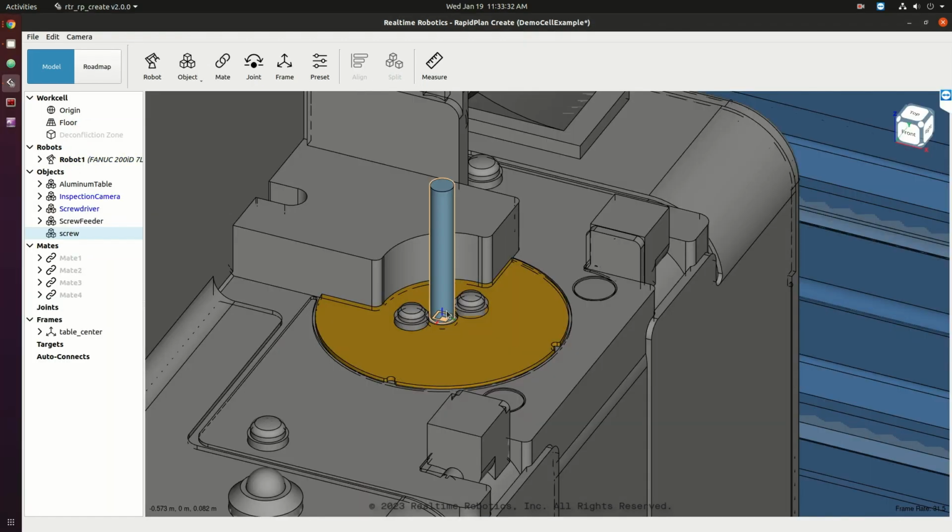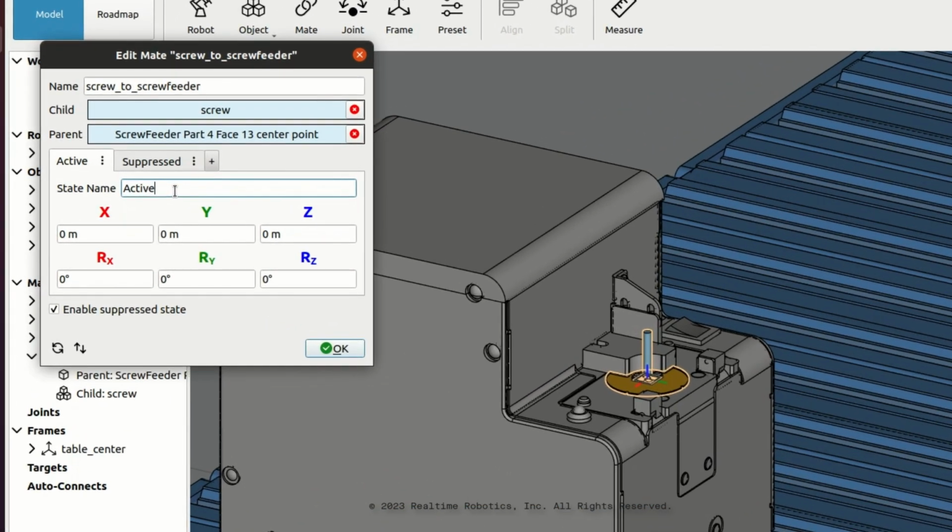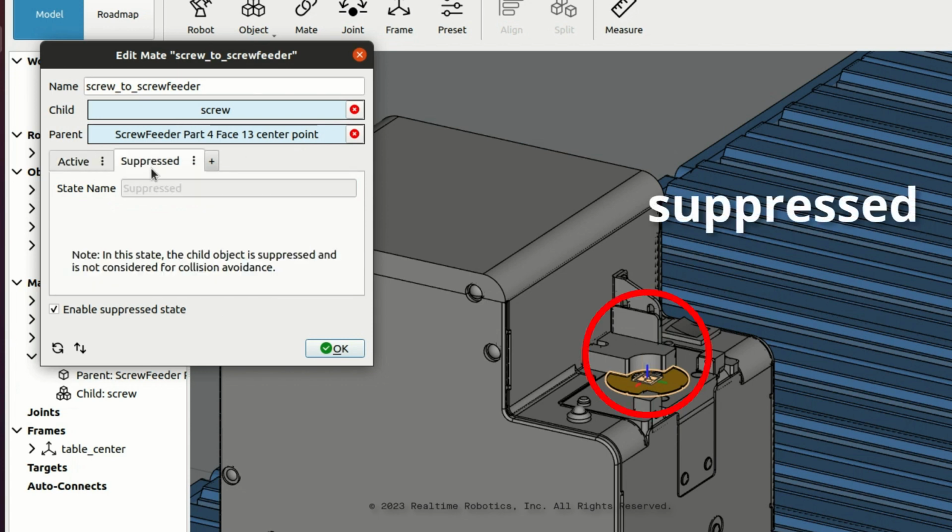A mate is considered stateful when it has more than one state. For example, a descendant object whose position may change or that may or may not be present. When a descendant object is not present in the model of a work cell, the state is called suppressed.